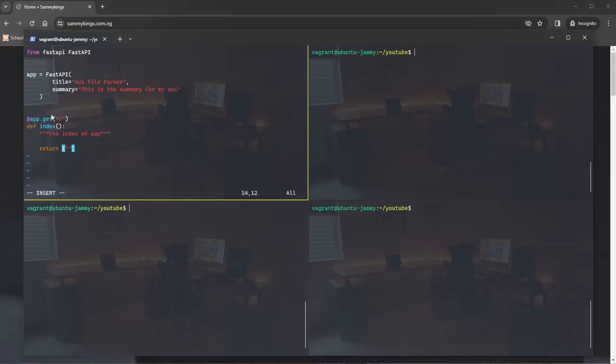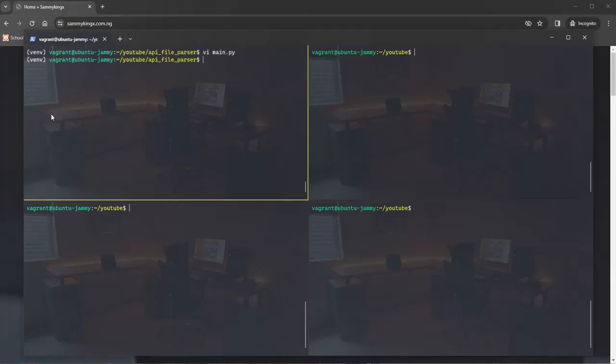Let's just say I want to return a message of connection successful. That's all. Let's just do this and then let's run. You see that by doing this we already have a basic API.